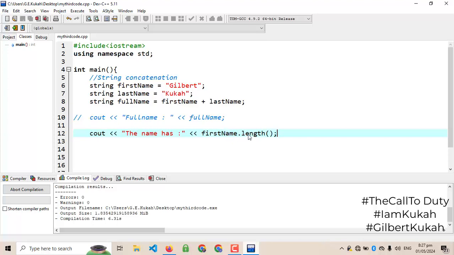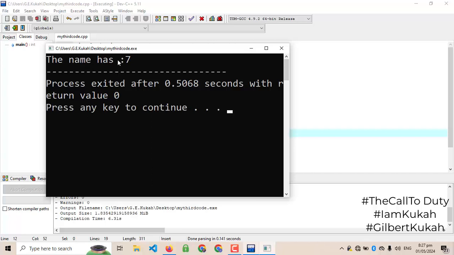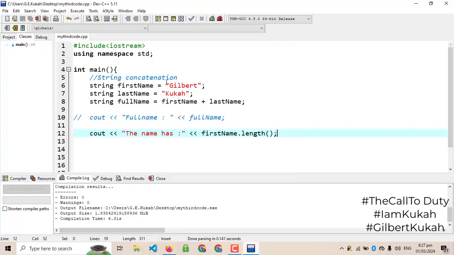Now this is supposed to give us the number of characters that we have in the variable first name, right? So we have, the name has 7, which means we have G as 1, I as 2, L as 3, B as 4, 5, 6, 7. There we have it. So that's what the length function over here does. If you want to know the number of characters in that string, all you have to do is the string or the variable dot length, and then it's going to give you the number of characters in that particular string.